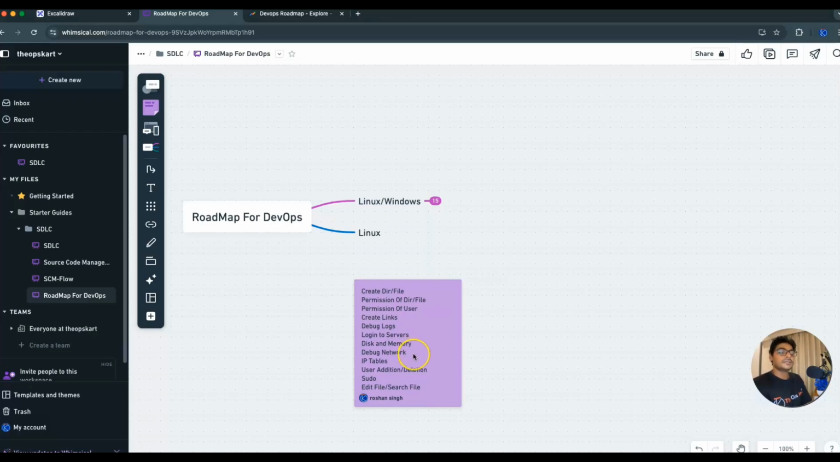Also, you need to learn how to debug a network. If you try to connect to a remote server but somehow you are not able to connect, the first step is to debug the network part: whether that particular server and port are available or not from your location.